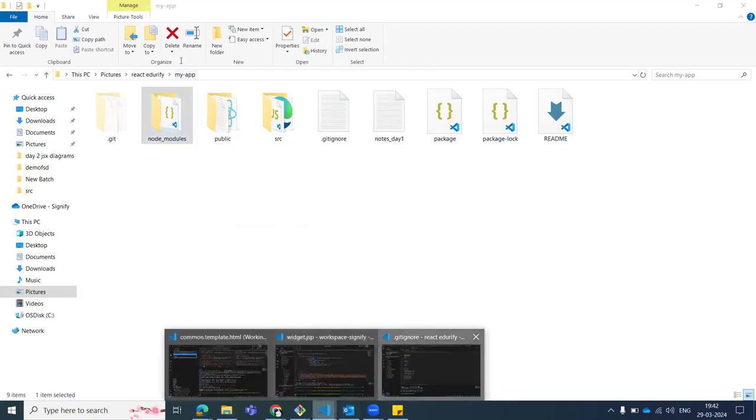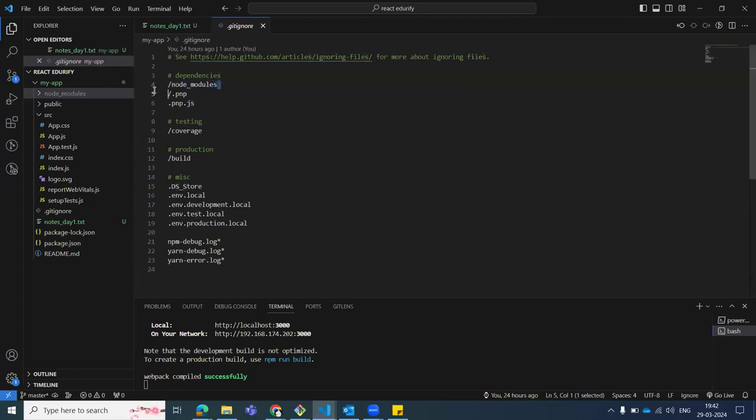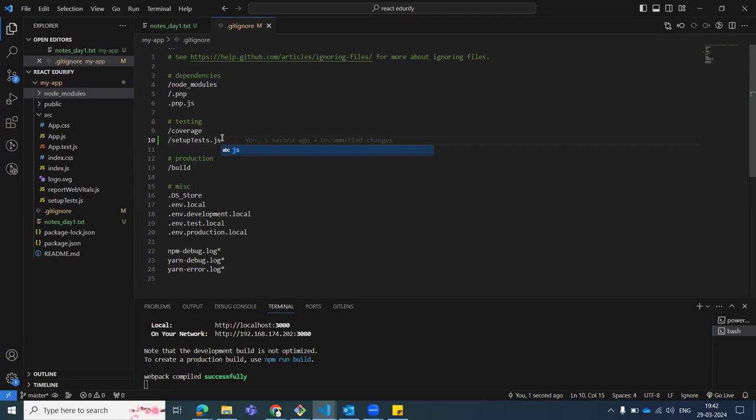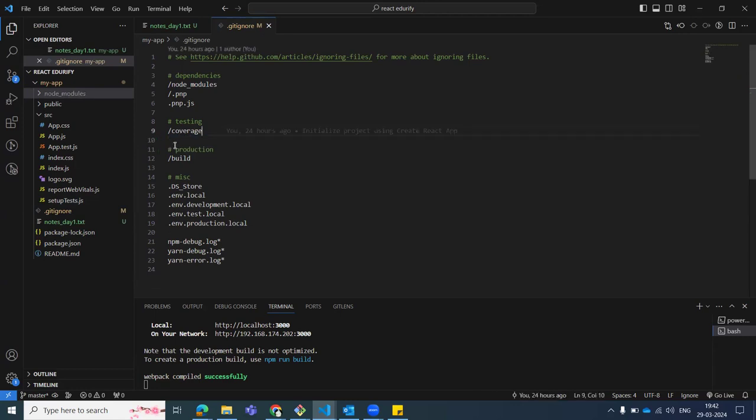Whatever files you don't want to push, you can mention with a forward slash. For example, I don't want to push setupTests.js, so I can put a slash and setupTests.js. If you do like this, the file will not be pushed into our Git. That is what this file does.